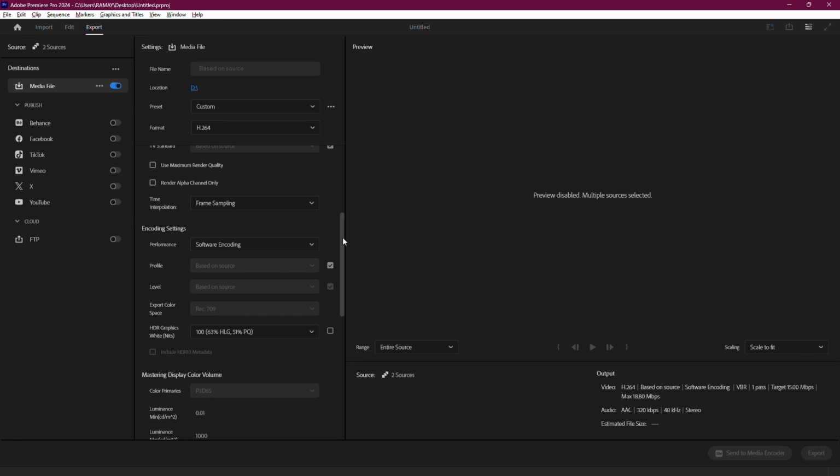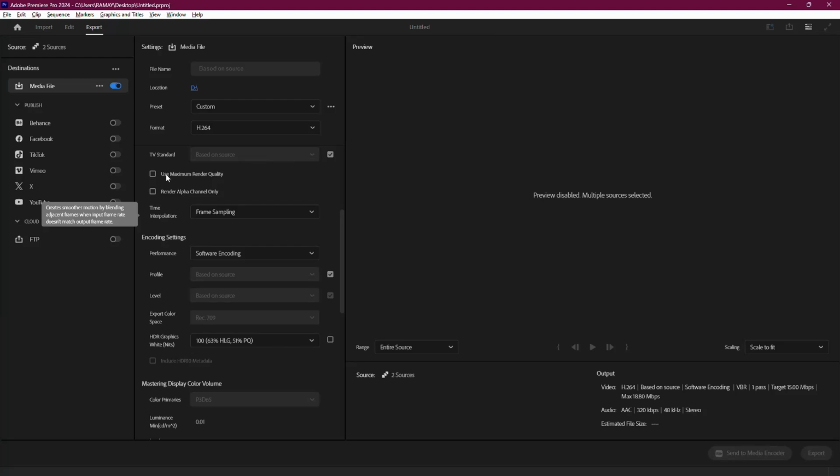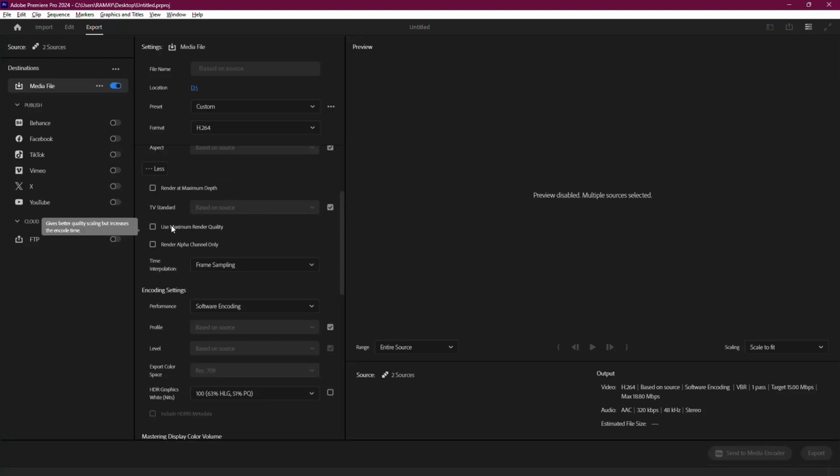If the issue persists, another option is to adjust your render settings. In the Export screen, uncheck the box labeled Use Maximum Render Quality. This setting increases the quality of your export, but it also demands more resources from your computer. Disabling it can sometimes help Premiere Pro handle the rendering process more smoothly.